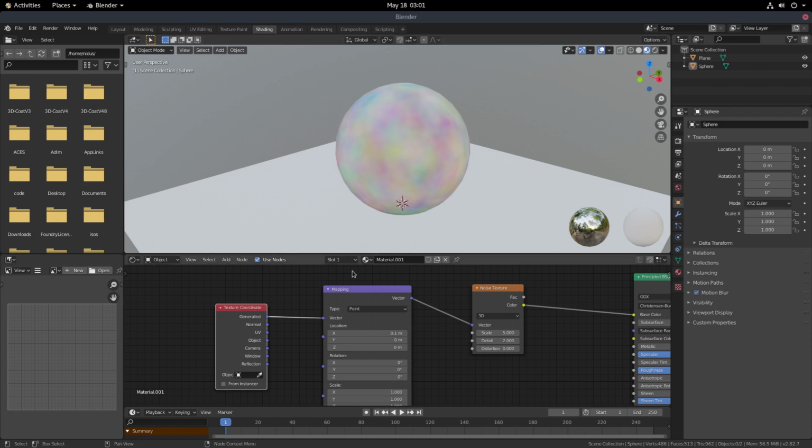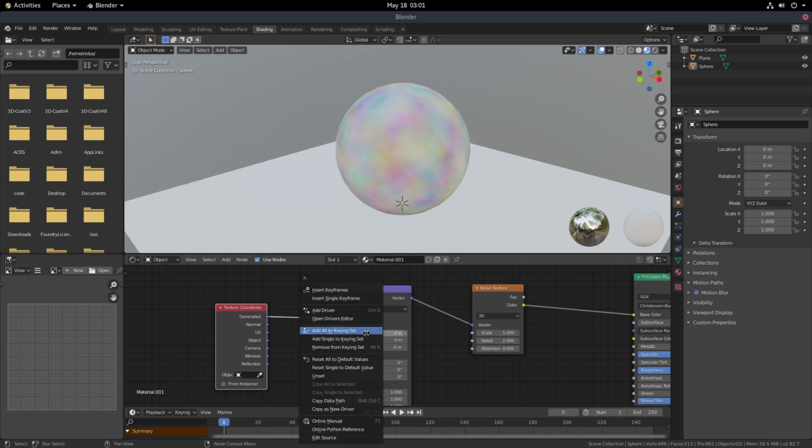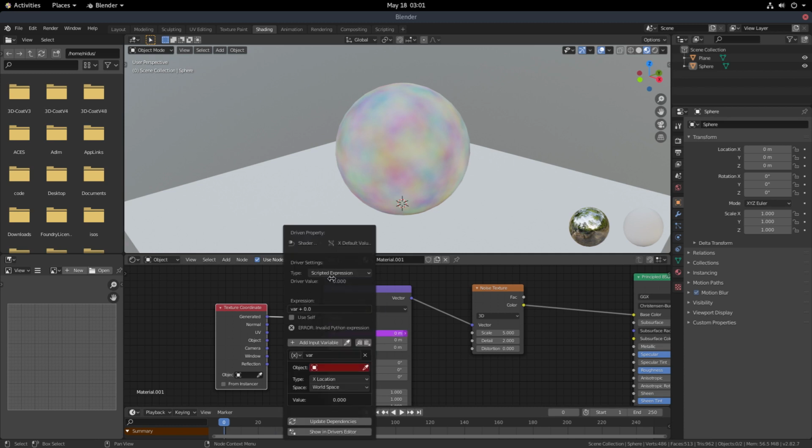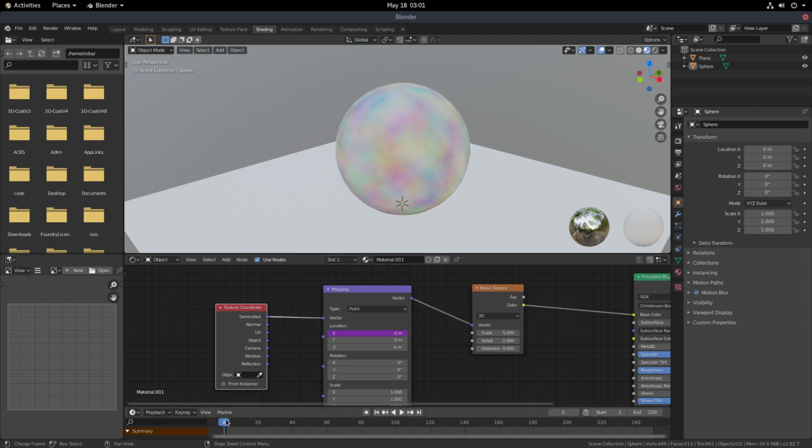So if you want to drive the X location of your noise by just the time, then you just click here and say add driver, and input in the expression just frame, and you don't need any variables, you can just delete them here. And as soon as you move the frame timer, it will update the X location.